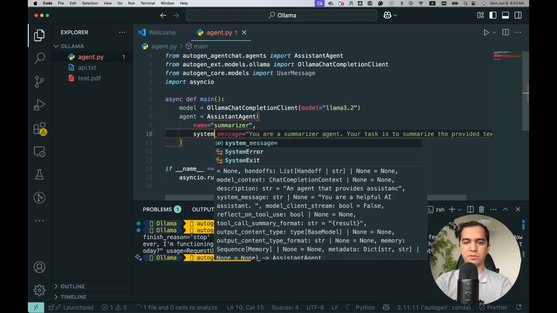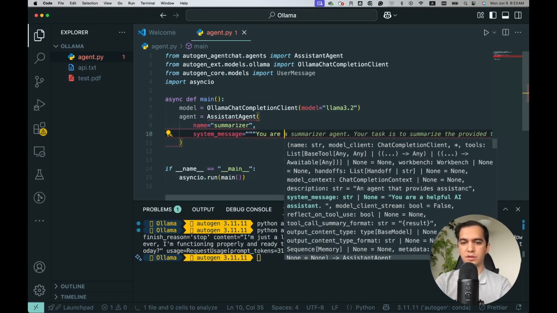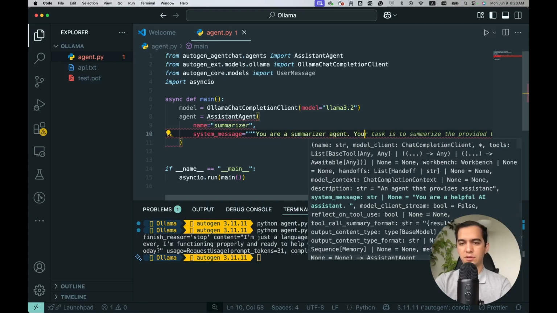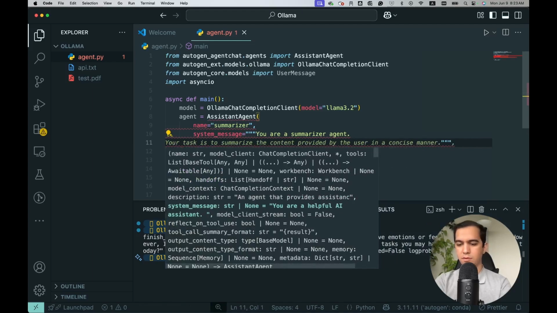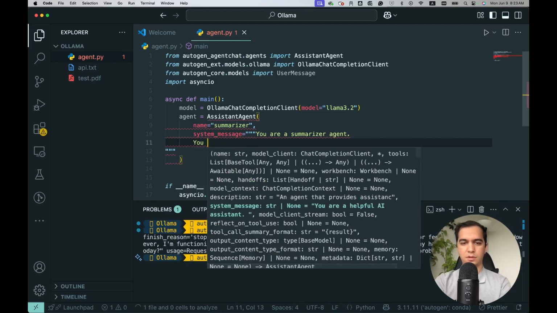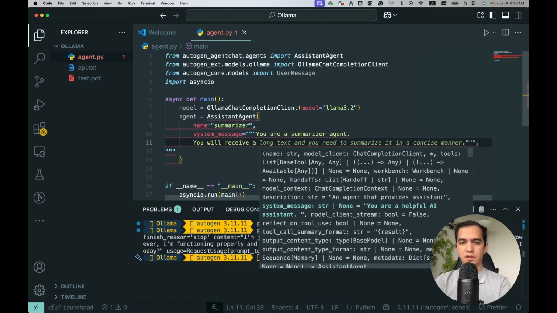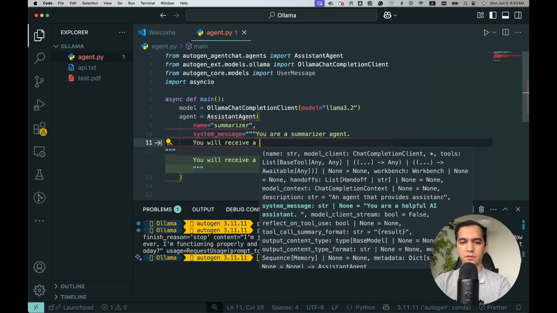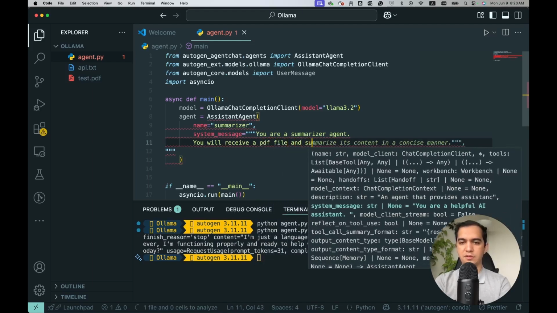And we should specify a system message. I would say: you are a summarizer agent, and you will receive a PDF file and summarize its content in a concise manner.